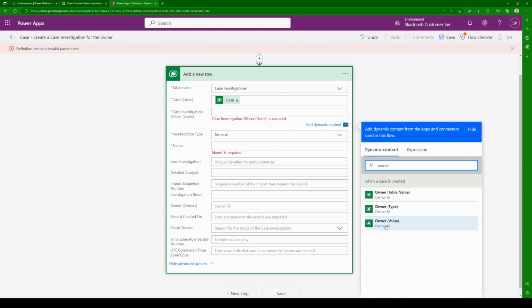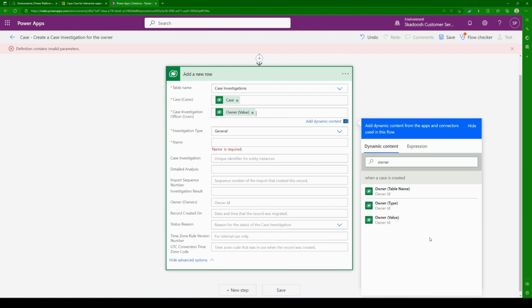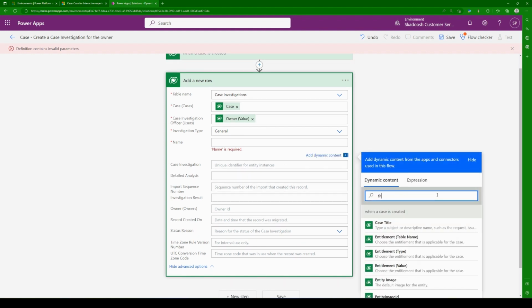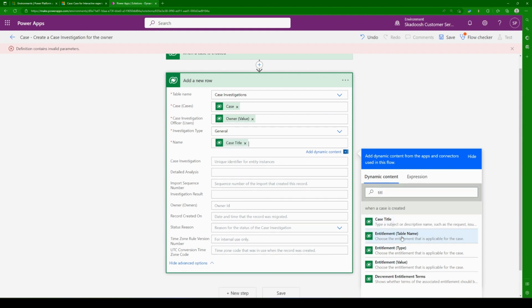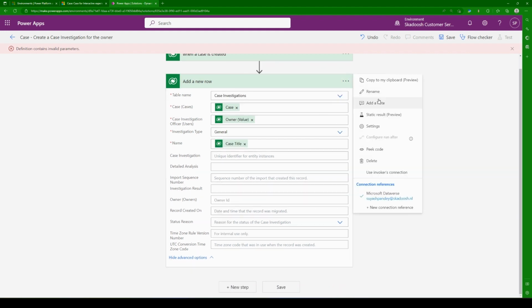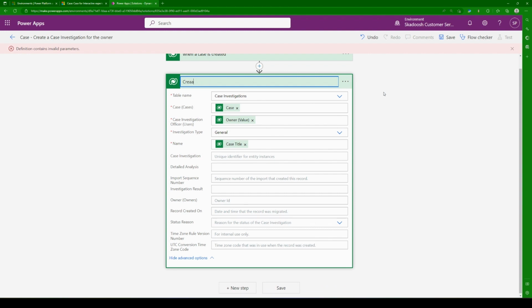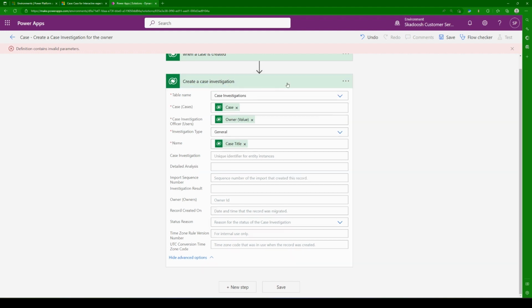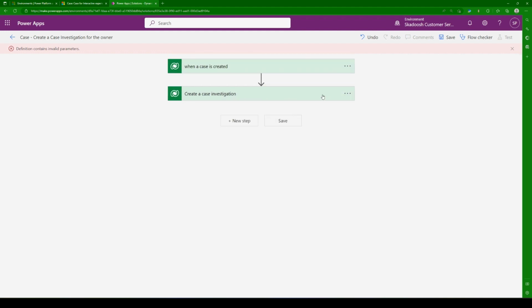But every time you need to specify or refer to a record ID, you always use the name of the field followed by underscore value. The one that says value is the one that refers to the unique identifier on the record. So I will select it here and this is okay. And then for the name, I will just say title. Okay, now it's ready. And then I can give it a name, create a case investigation.